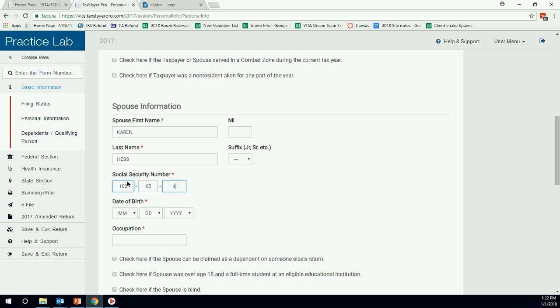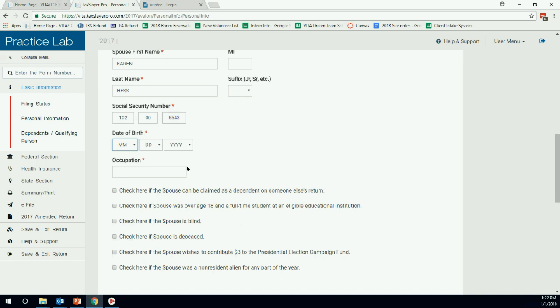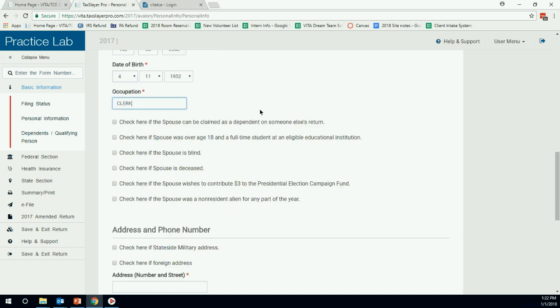And we'll drop in the social. Oopsies. So again, we always need to make sure that those middle 2 numbers are always 0. Again, I'm going to tab over, just tap the number 4. Hit tab, 1, 1, another 1, gives me 11, and then just type in 1952. Again, none of these apply to Karen.